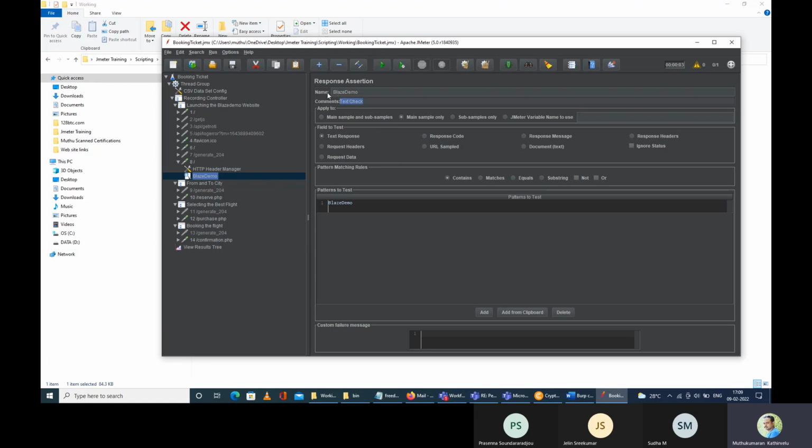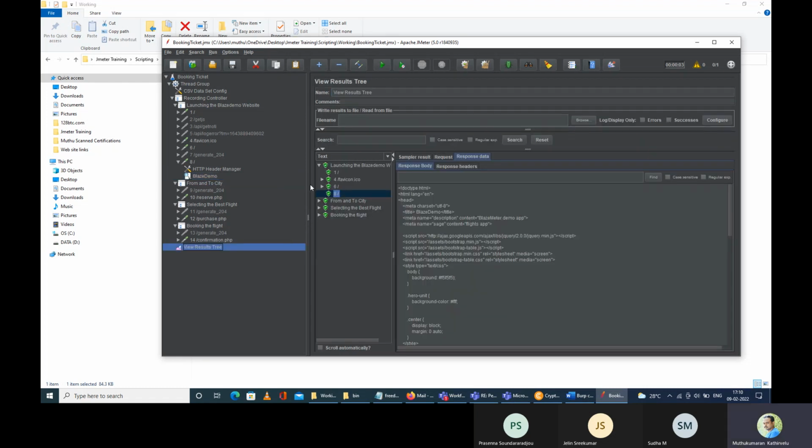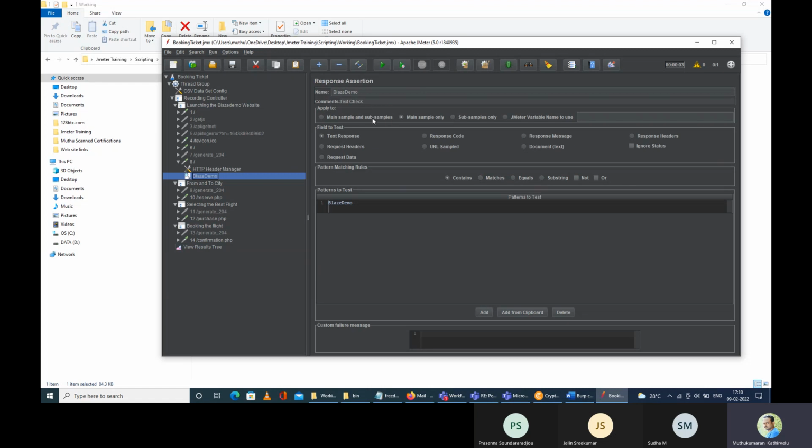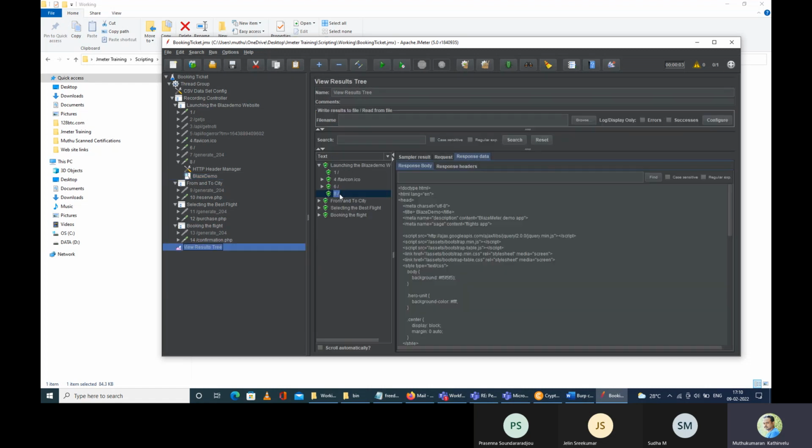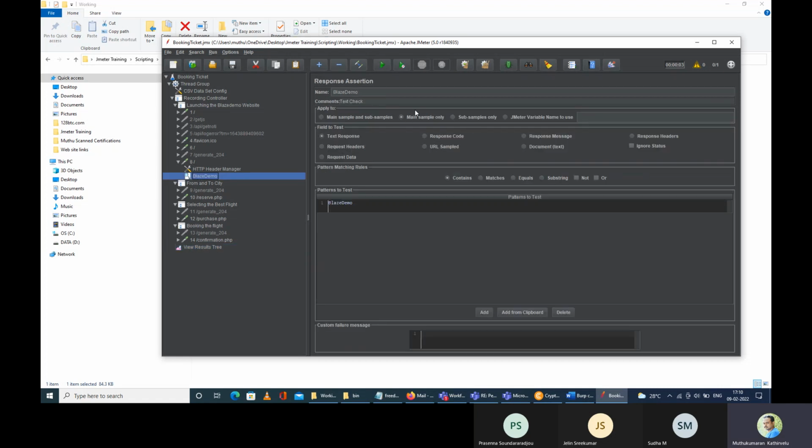Next is whether this particular text is appearing in the main response only, or in the main response and sub responses. Say you have a call where, after the main call, there are sub-calls 80, 81, 82, 83, and if the value is coming in 81, 82 or 83, then we will select main sample and subsamples. If it is appearing only in the main sample, then we will give the main sample alone. Okay.